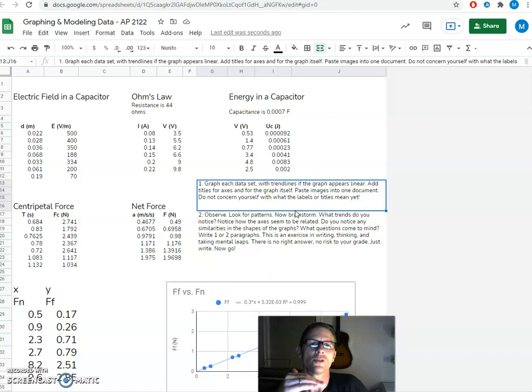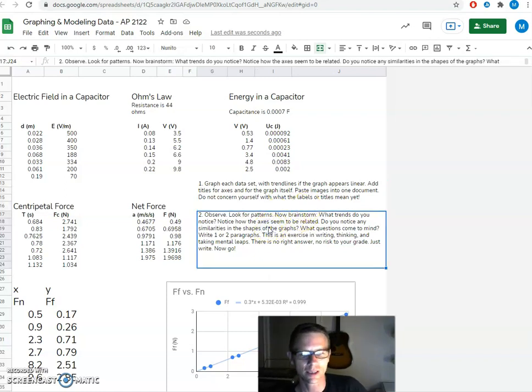Okay. So please take the intellectual leap, take the mental risk, and just go ahead and tell me what patterns you see and respond to those prompts.